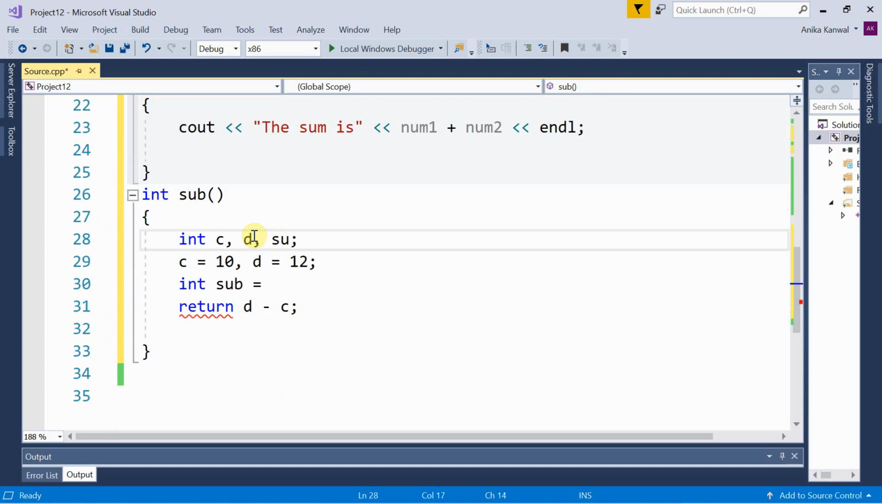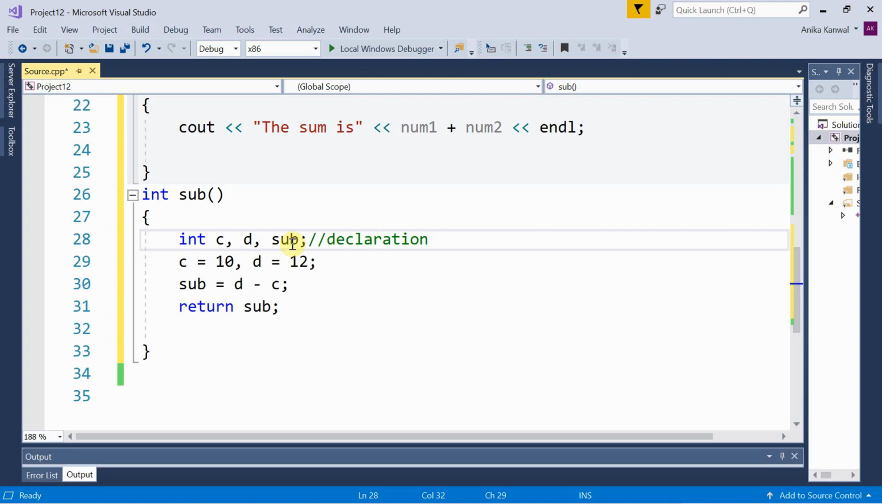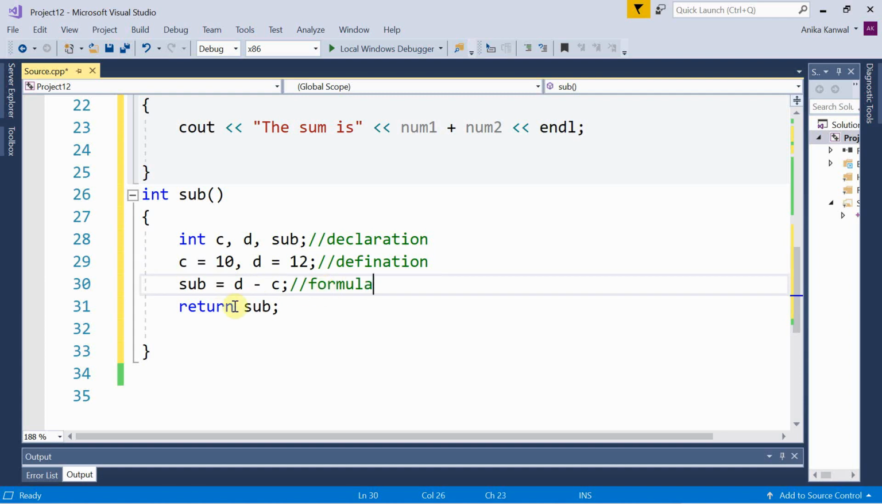If you want to do all the variable declaration here, we can write like this: int c, d, sub; sub equals d minus c, and then we are returning sub. That name should be the same. Okay, so I have variables c, d, these are the variable declarations, this is the formula, and then you are returning the value.